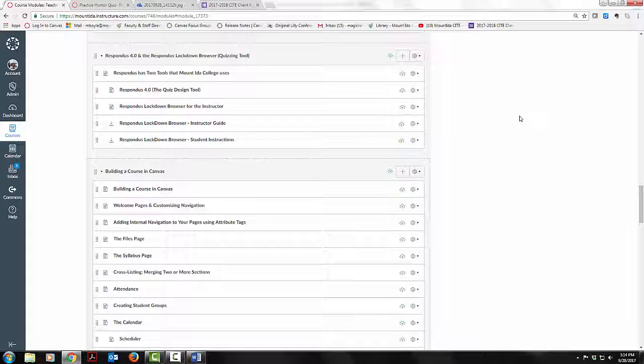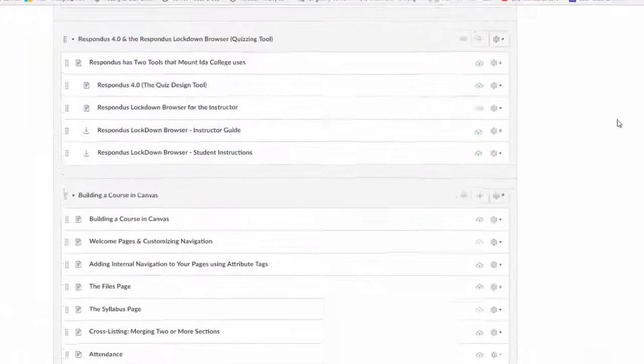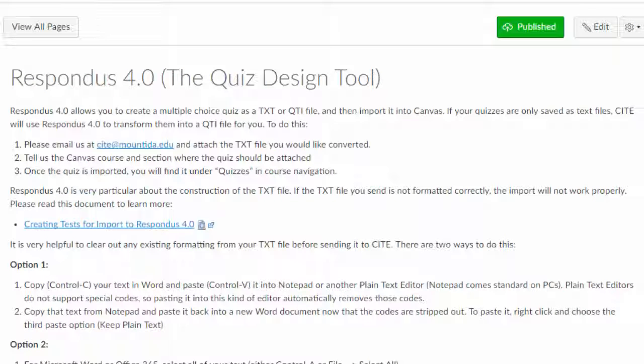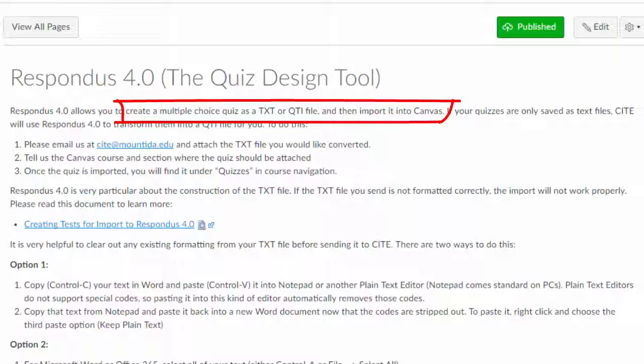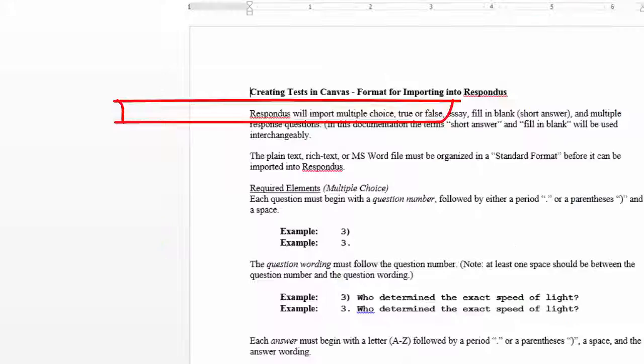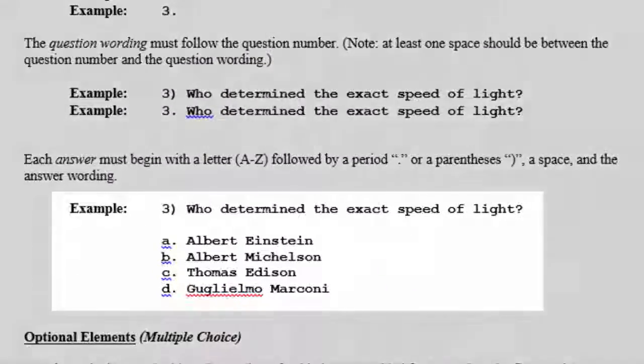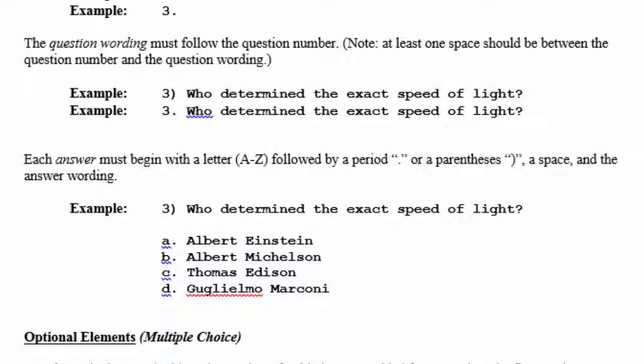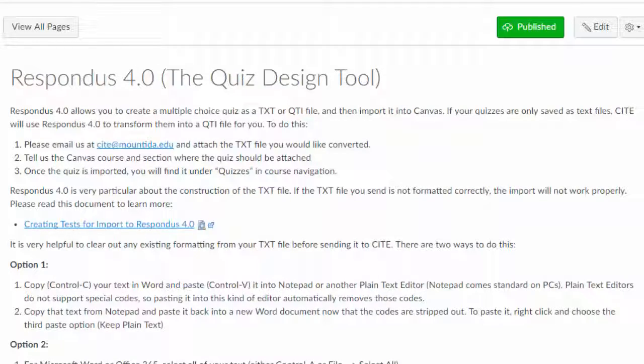Now, Cite also has access to other Respondus tools that you can make use of in your classroom. Respondus 4.0 and Respondus Monitor. Respondus 4.0 allows users to import quizzes into Canvas as quiz banks, either downloads from publisher websites or properly formatted Word documents. Cite has access to the Respondus 4.0 licenses at Mount Ida, so contact us at cite@mountida.edu if you would like to import these kinds of documents into Canvas. Be sure to follow the exact format described at this link on Canvas Basics so that there are no problems when we import the document.